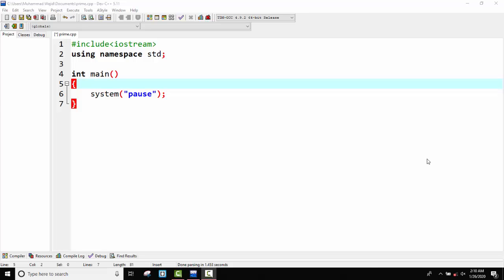In this tutorial I am going to code a program in which a user will enter a number and the program will tell whether it's an even number or an odd number.